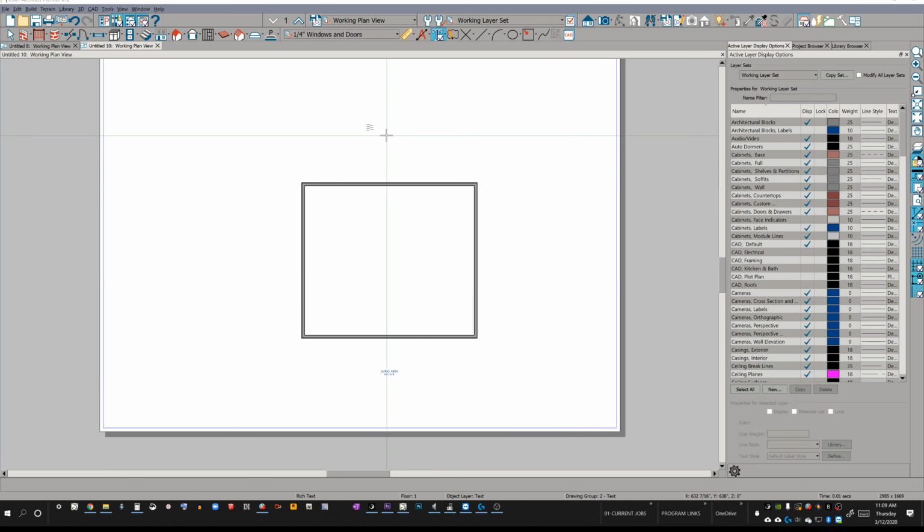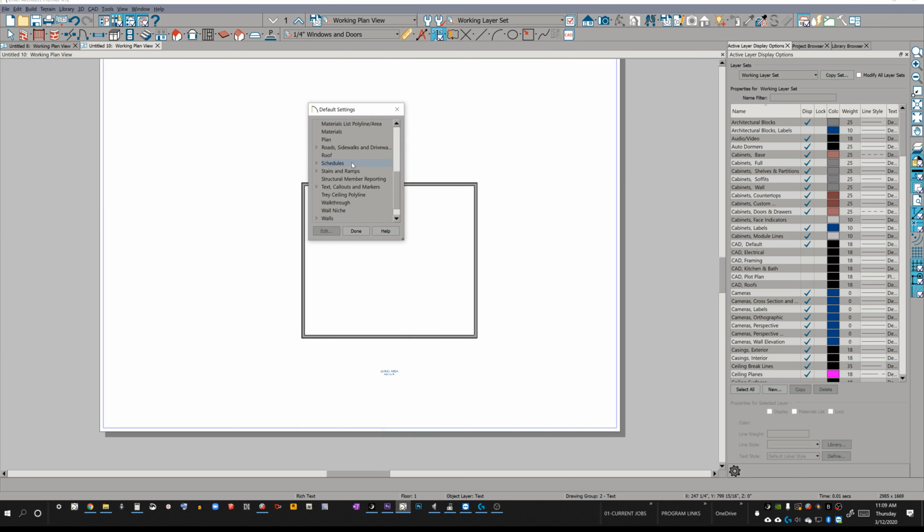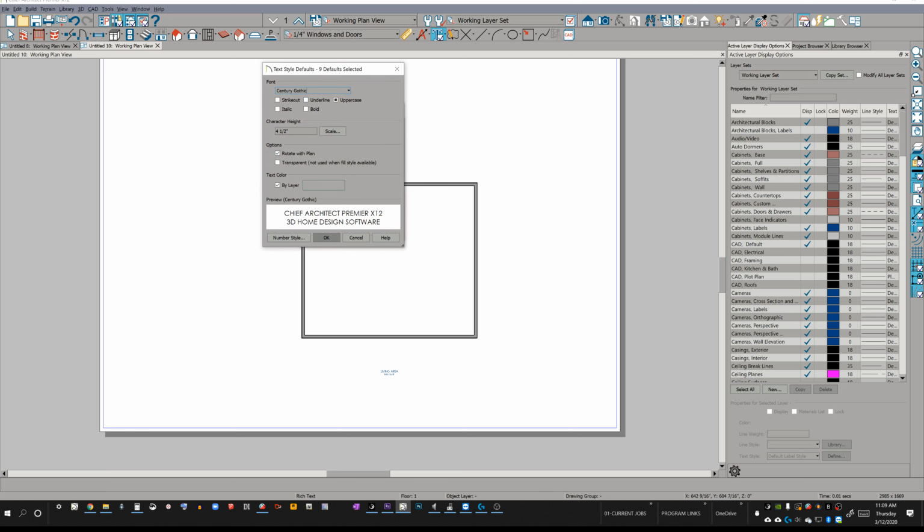So right off the bat, I'm going to get into my default settings. I'm going to click my default in the default toolbar here. Scroll down to section text callouts and markers, subsection text styles, and I'm just going to select all these and globally change the text styles to, oh, look at that, I already did it at some point, Century Gothic. It's my personal preference. I'm not a huge fan of Chief's blueprint text. No offense, Chief, love you guys, but anyways, so this is where I do it. I change all my text style defaults.